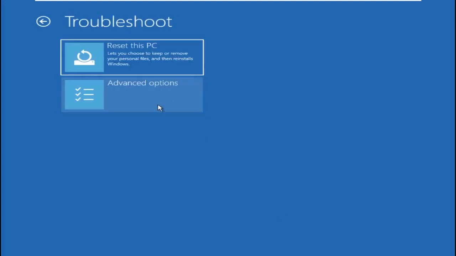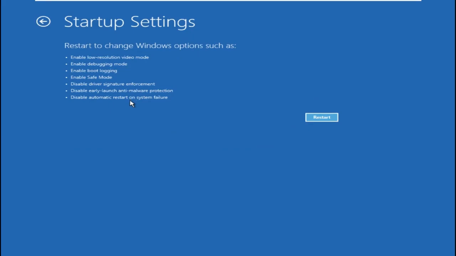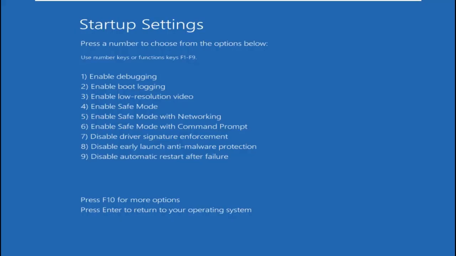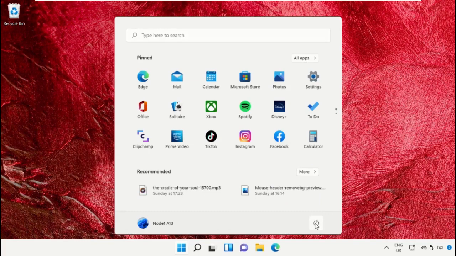Now you can just follow my screen. Click on restart. Finally, restart the system, which is very important.